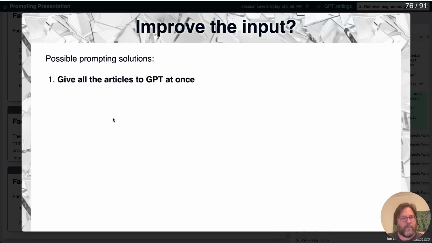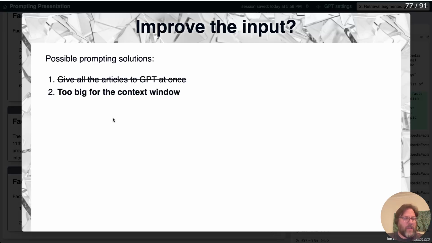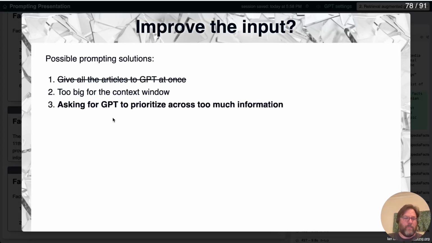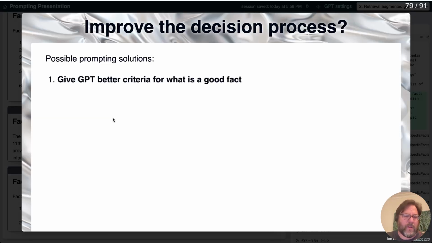One idea might be to give all of the articles at once. Now, that might be too big for the context window, especially some of the largest ones. It actually won't be too expensive, probably, because for the most part you pay for the amount of input, and if you spread the input over 10 prompts, you're going to pay the same amount as if you put it all in one prompt. But asking it to prioritize across that is really difficult. It might be able to search within something that large, and in some ways fact extraction is a kind of search, but to have it actually prioritize top facts, I think it's going to be too much.